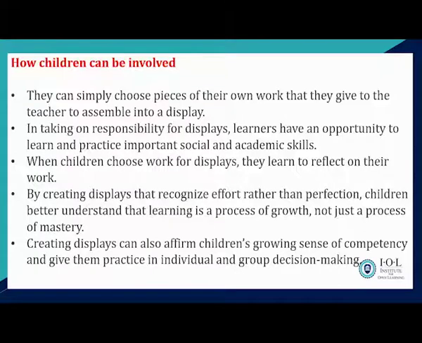When children choose work for displays, they learn to reflect on their work. So if you have three items, you choose the best one to display. And that brings out the pride in what you have done.